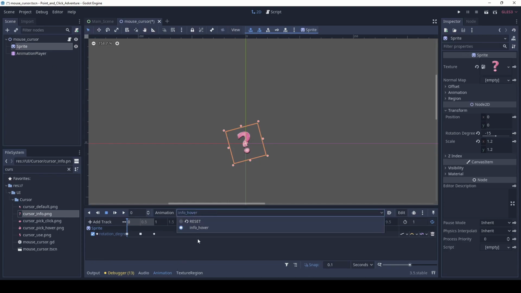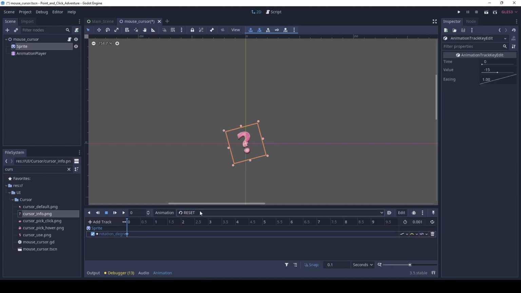And whenever you create an animation, you'll always have your reset one, and this is where I want everything to be in the original state. So in the reset, I'm going to reset my value of my rotation to 0.